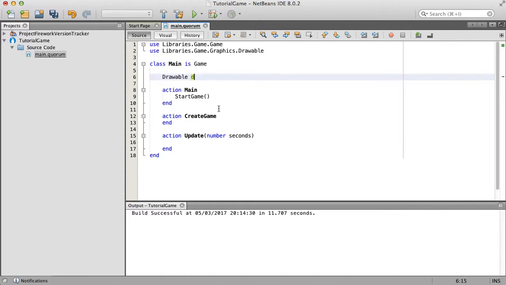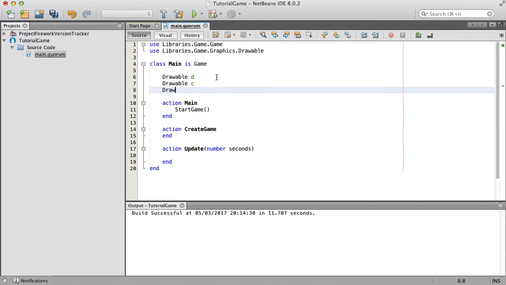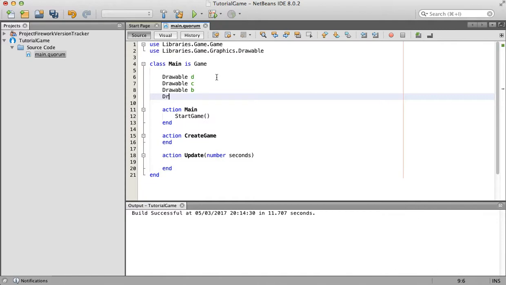Anyway, let's go ahead, and now we need to actually draw a shape. So we're going to go ahead and do some more drawables. Drawable C, drawable B, and drawable A. I don't think we'll need 4, but we can just have 4 because why the hell not?